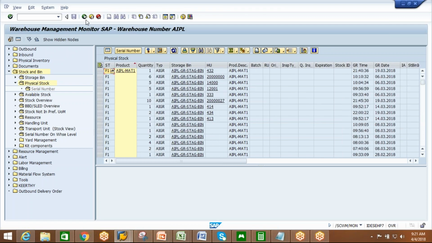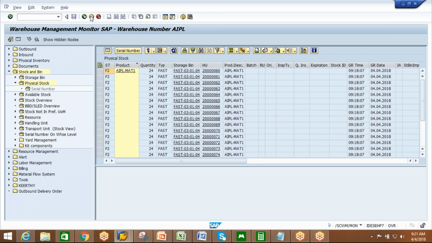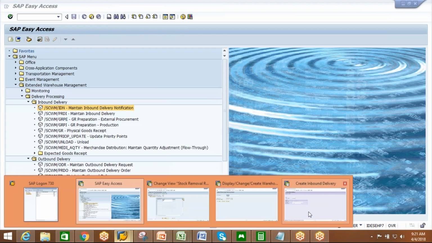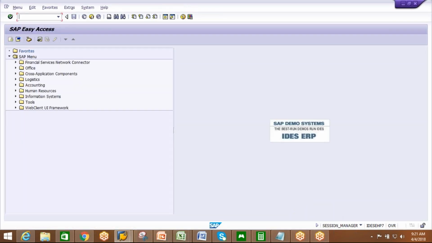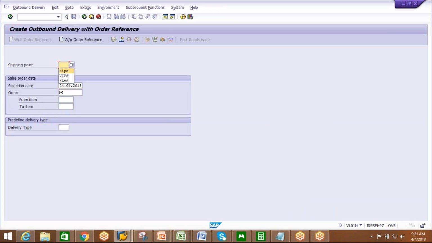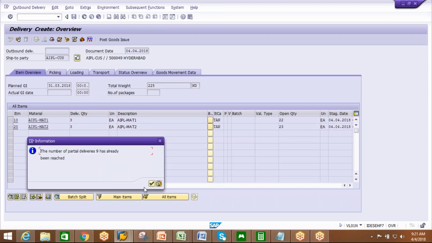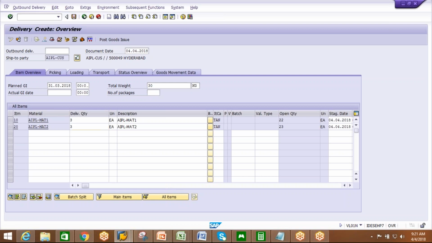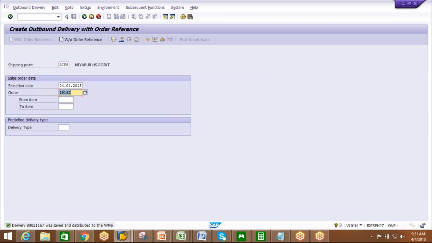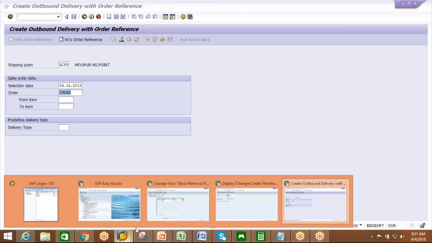Now we can create one outbound delivery for sales orders. Go to VL01N. Some open outbound deliveries are there, open sales orders. This one, some 33. Go to here, 33. Save it. 211167.